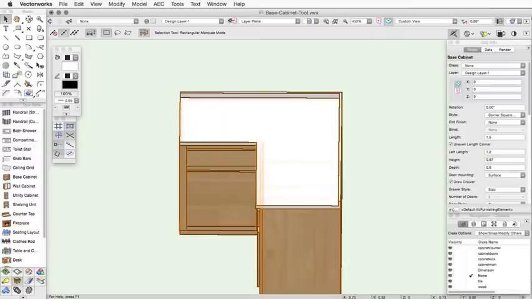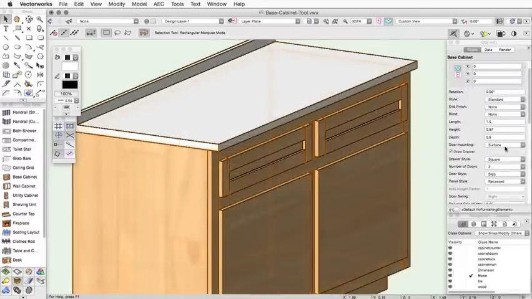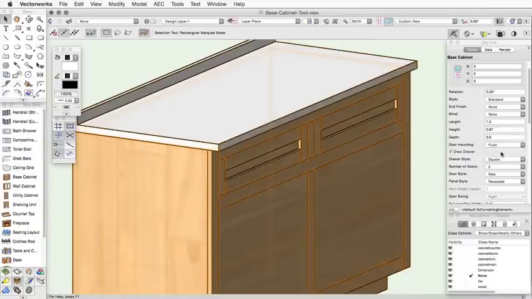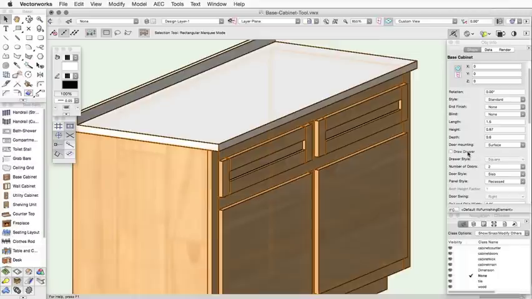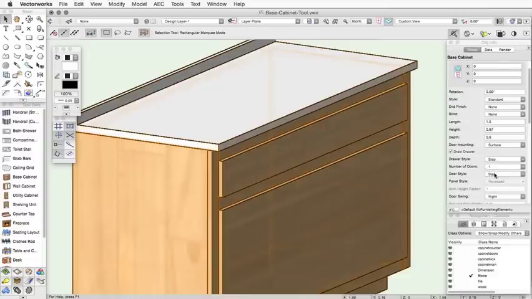The door mounting dropdown will allow you to choose if the doors are mounted on the surface of the cabinet or if they are flush so they do not extend from the cabinet. Draw drawer will toggle on or off the drawers in the cabinet. If you choose to draw the drawers, you can select a drawer style between slab and square. You can pick the number of cabinet doors and the door style below.